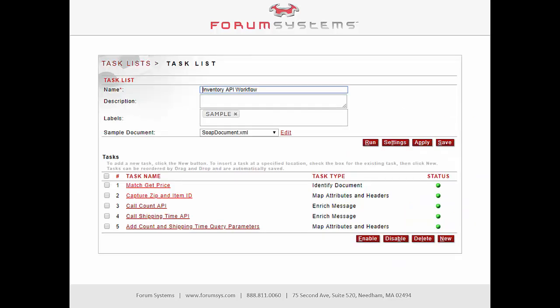This workflow is enabled via a simple Sentry task list. First, we match the type of API call to a get price request. Sentry captures the postal zip code and the item ID from the incoming request and maps them to user attributes, which are stored in memory for later use.